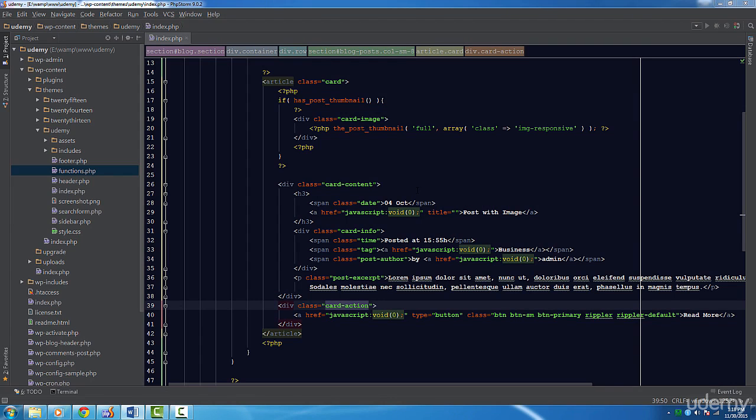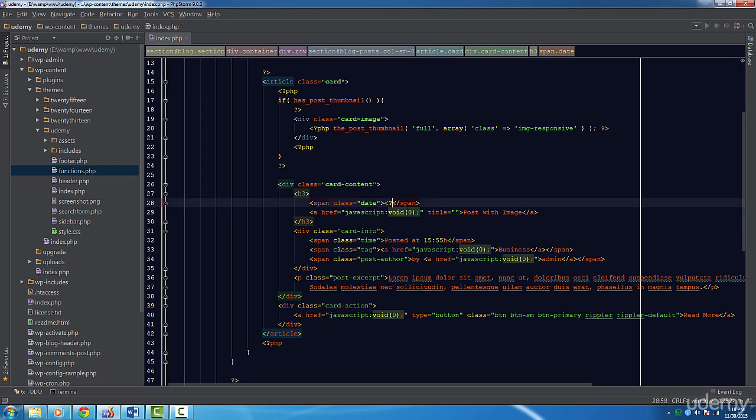Let's finish up the loop here by making the rest of the post dynamic. Most of the functions I'm going to introduce here can be found on the template tags codex page. We're going to start from the top and work our way down. First up is the date.